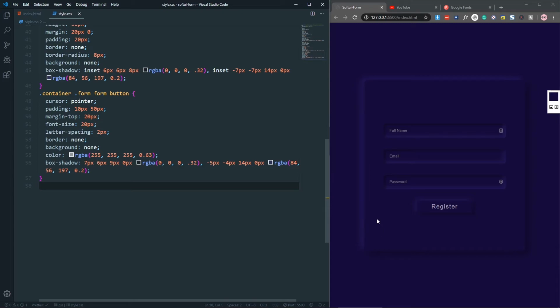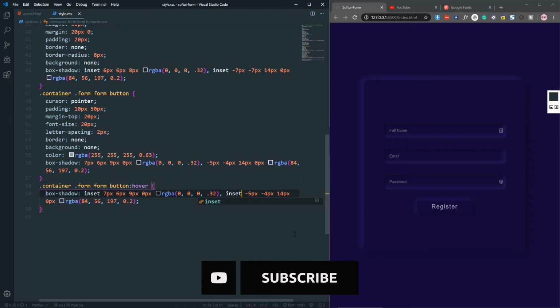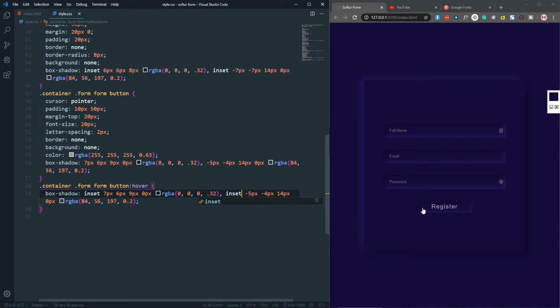So let's also add a hover effect for this button. Let's say container form, and form button and hover. It will be a change in the box shadow. So let's copy the box shadow. The change will be the value for the inset. So if I put inset here and there, and if I hover, now you can see the change. It's working fine and nice.